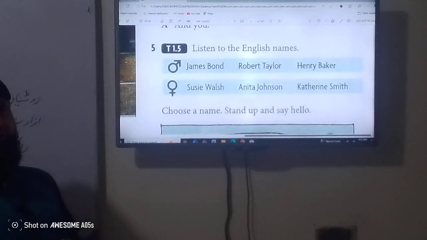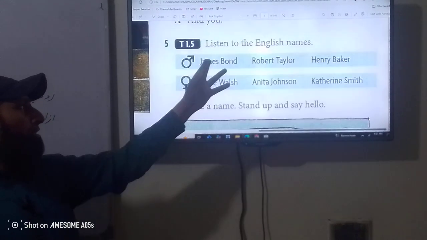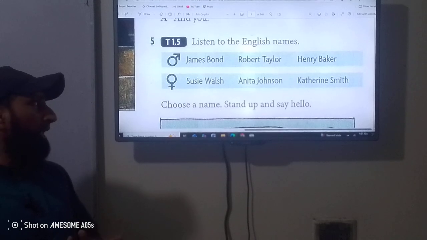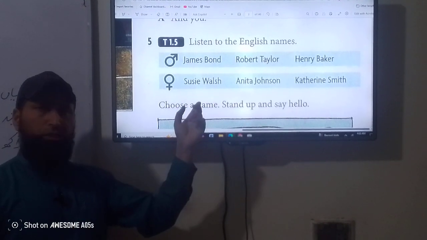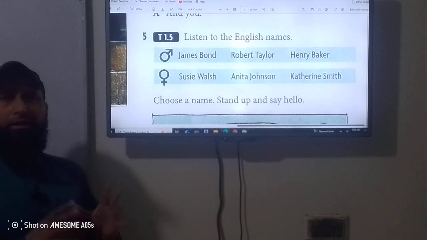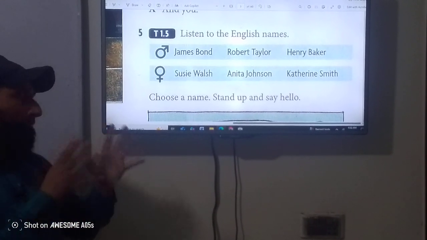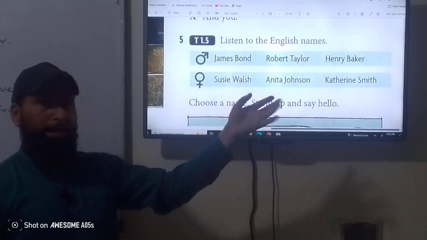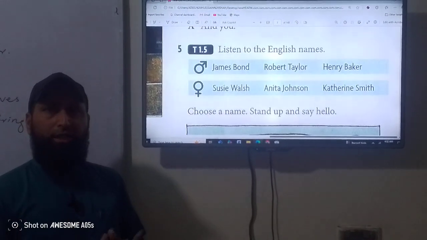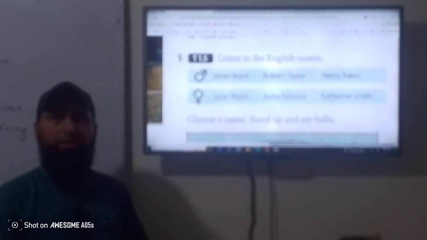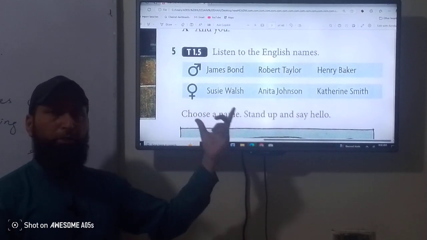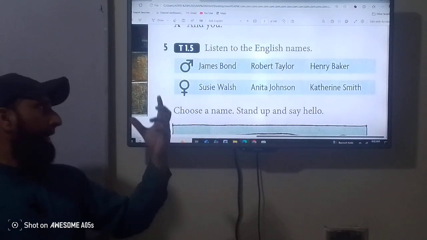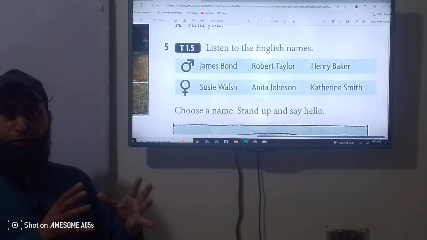Now these are the names written in front of you, and how would you pronounce them? James Bond, Robert Taylor, Henry Baker, Susie Walsh, Anita Johnson, Catherine Smith. So this is how we pronounce them. Once again, James Bond, Robert Taylor, Henry Baker, Susie Walsh, Anita Johnson, and Catherine Smith. This is the way to pronounce the words in English style. If you want to enhance your fluency and communication skills, you have to work on your pronunciation.